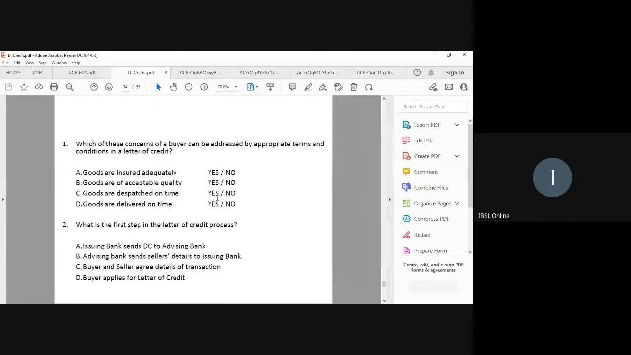You're asking me of part B of one? Yes. Right. Goods are of acceptable quality. What is the answer? Yes or no? Can we control it? Yes or no?